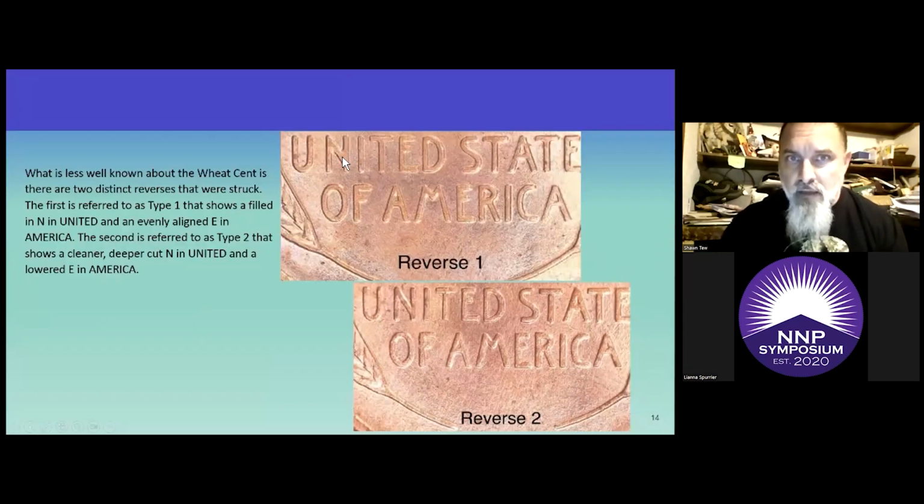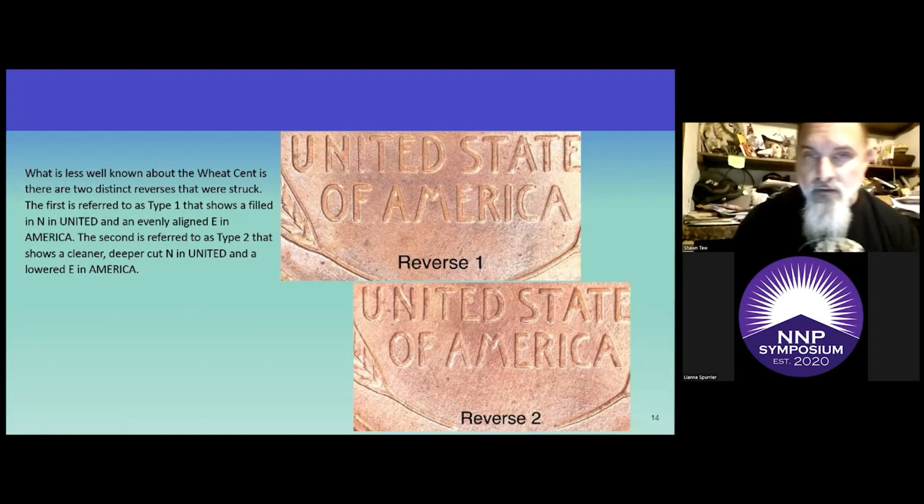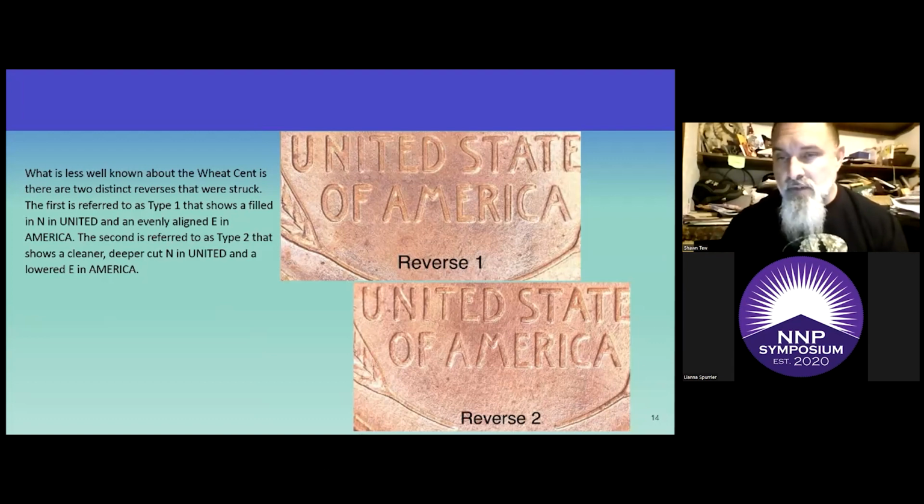So up here you can see the filled in N of the type 1 reverse. And right here, this E is level with the M and the R. Brenner comes through and he cleans up not only the inside of the curvature of the E's, he makes them crisper and clearer, cleans up the N, and now the E is lowered. So you have both reverses. The galvanos are not recorded, because just like any other tool and die shop, you do what you have to do in order to get the production to run correctly.